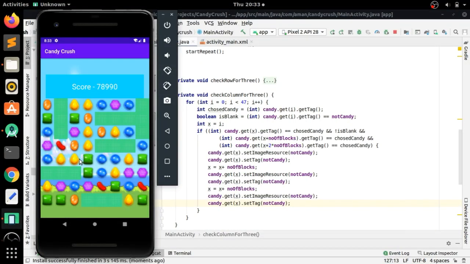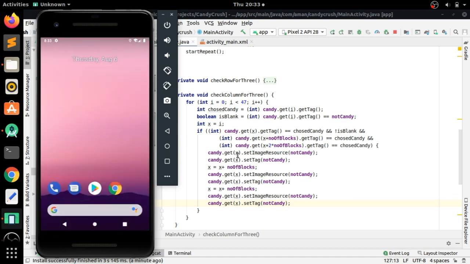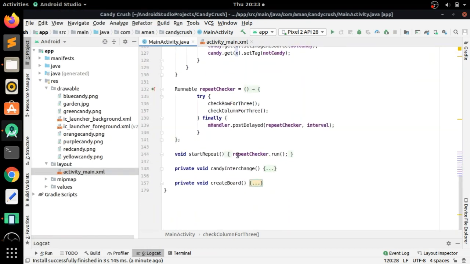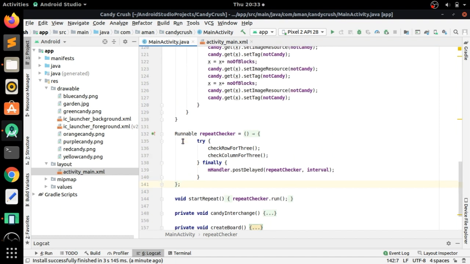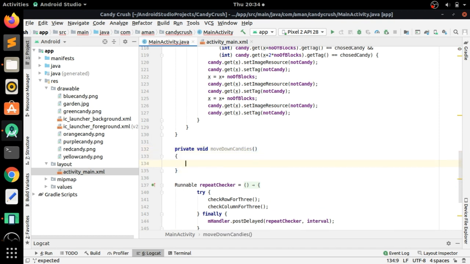Here we are coming to the last part of this Candy Crush game, and in the last part we have already implemented this feature. Now we have to implement the feature that we have to move down the candies from top to bottom when the candies are matched up. So we are going to create a new method that is moveDownCandy, void moveDownCandy, and here we have to implement.